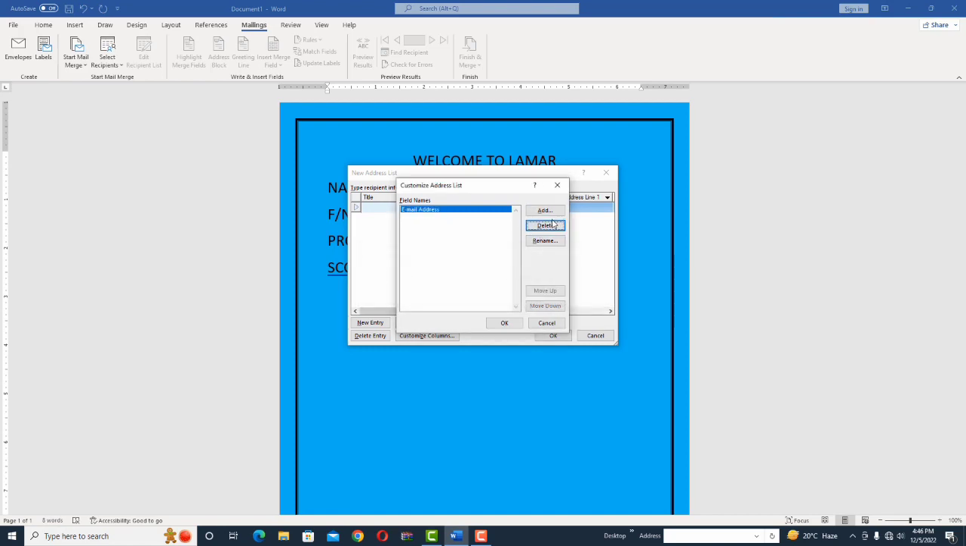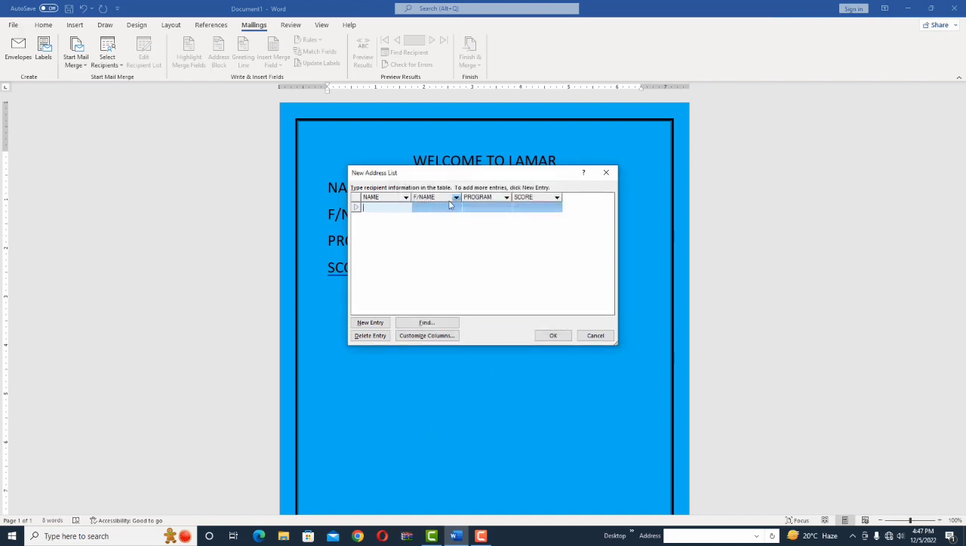Then where do I come? I come to new and right here, name. Number 2, father name. The text which I mentioned over there in the page, you should mention. Number 3, program. Number 4 was score. Okay, then click OK. That is the same. Look at the same table.